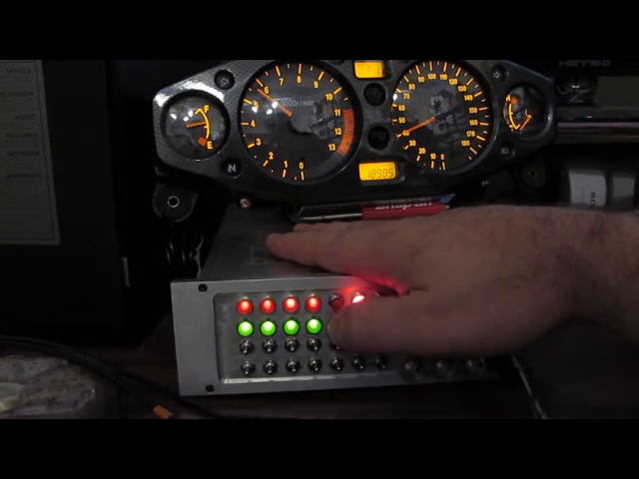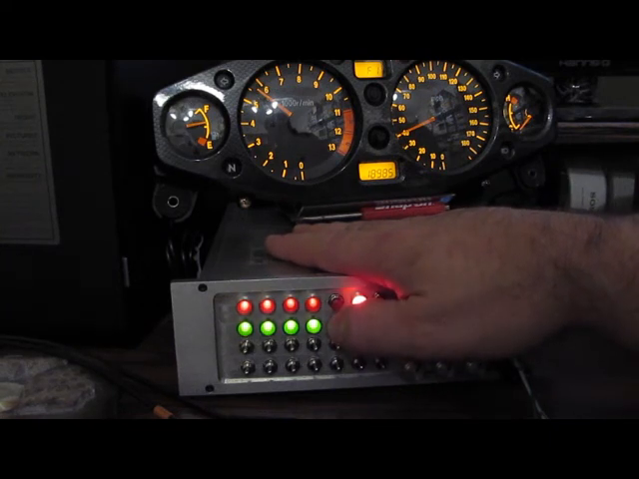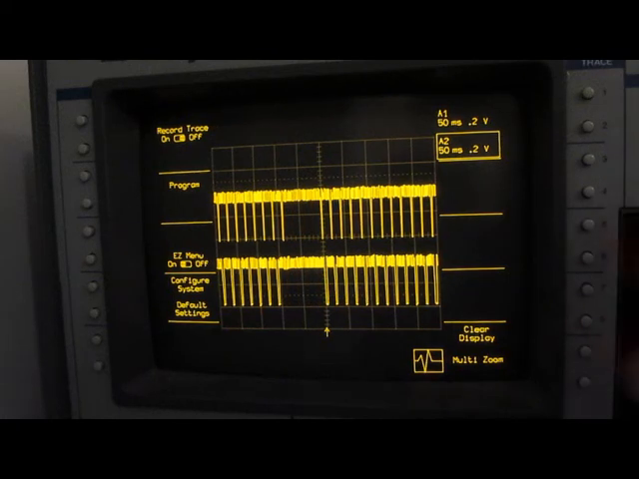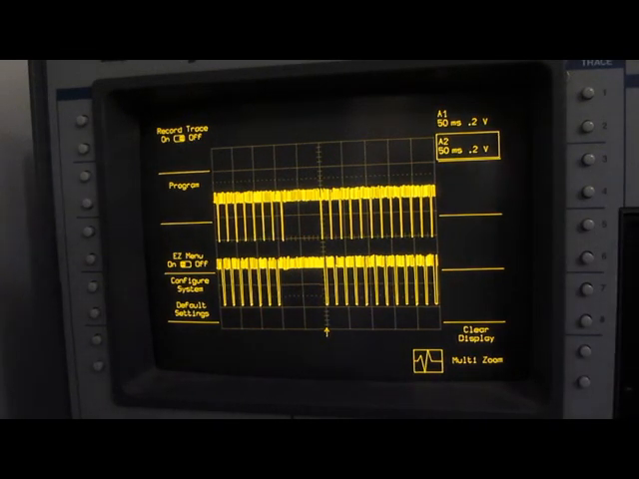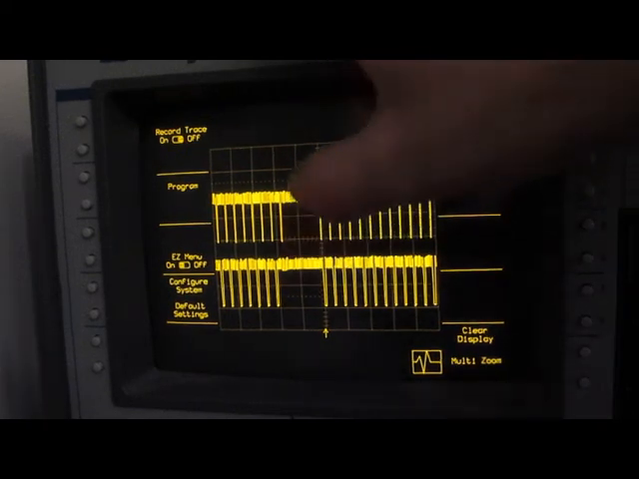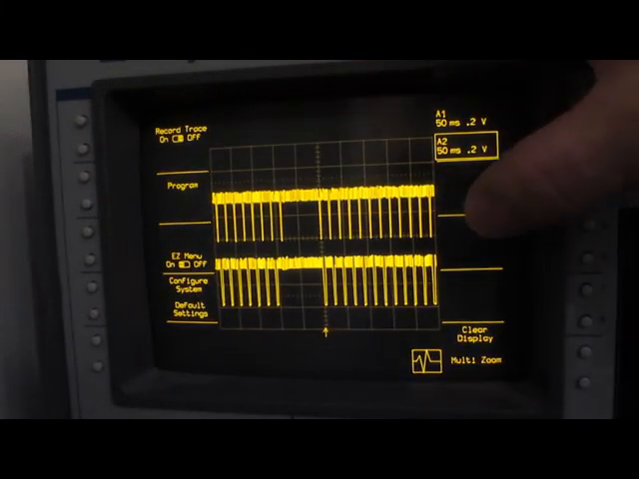So now you can see when I shift, both the red and the green LEDs stay off for the same length of time. And you can see with the same oscilloscope that the fuel and the ignition are both off for the same duration.